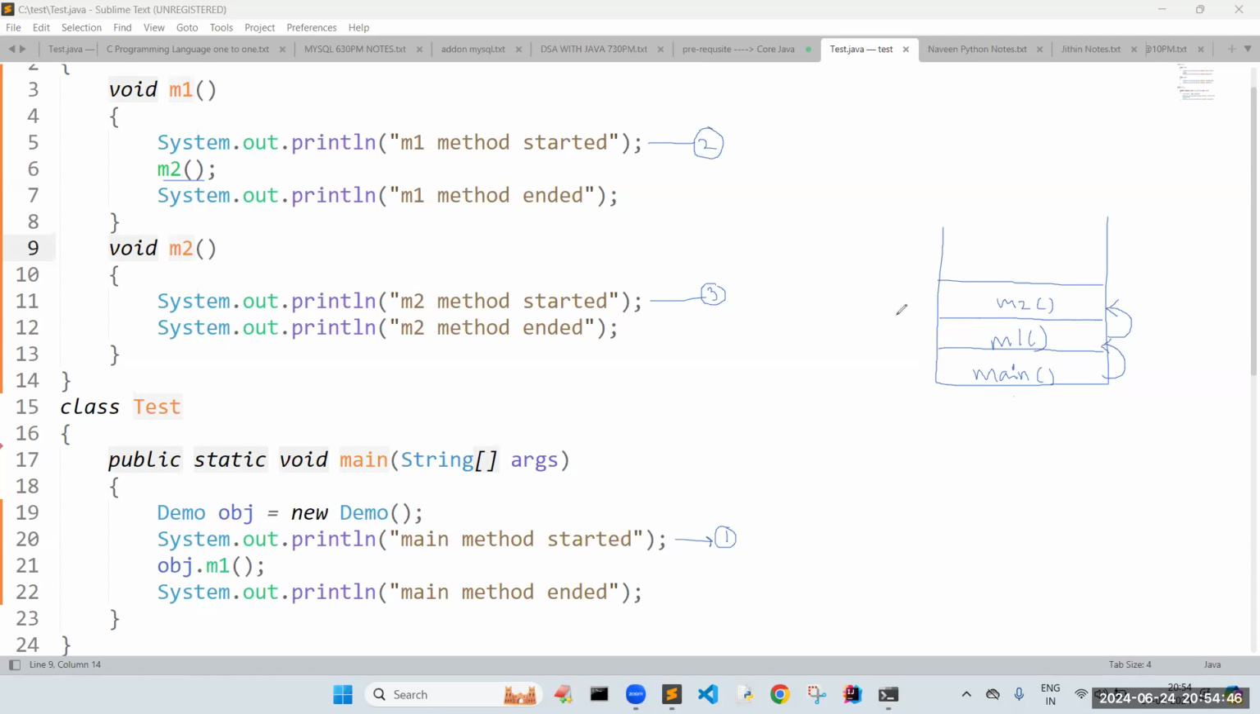Yes. M2 method ended, and that pending instruction it will execute immediately. Sir, which method is it executing? The last inserted method. Then the corresponding entry will be deleted from the stack and it will come back to the next latest method. What is the next latest method? M1. Is there any pending instruction in M1? Yes. M1 method ended. So that is going to be executed. This is the fifth line we are going to get. So that's all. Then again it will come to main. Is there any pending instruction in main? Yes, right.